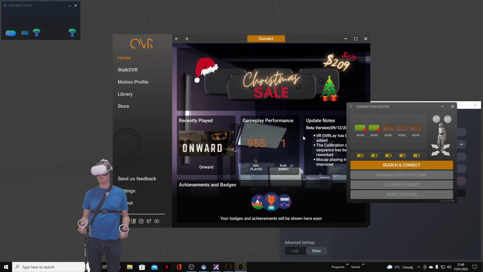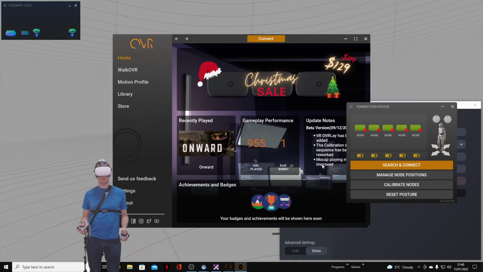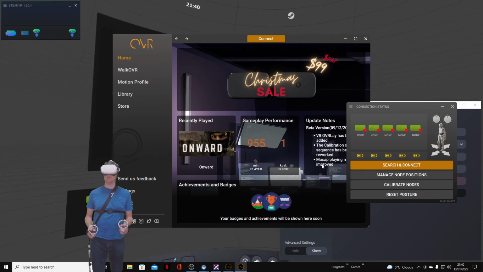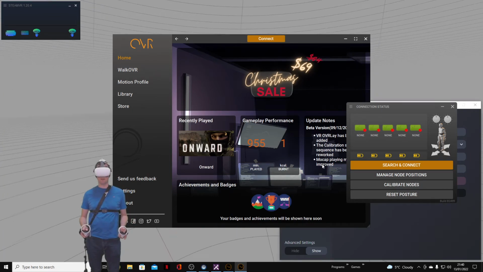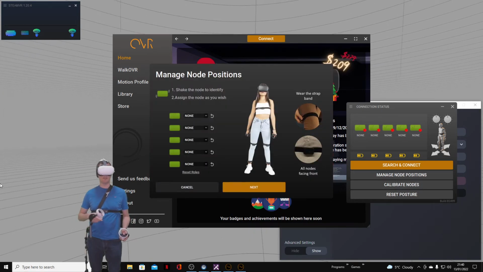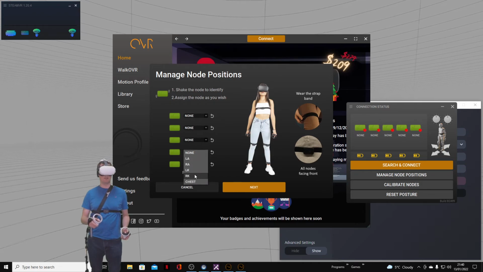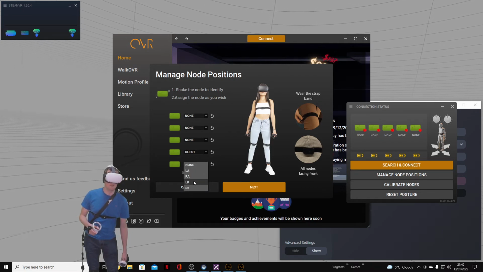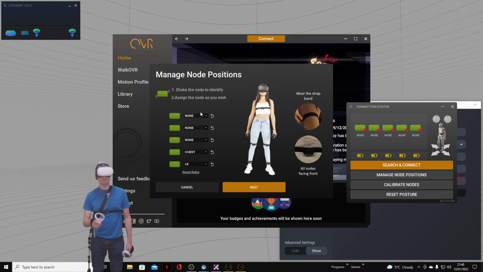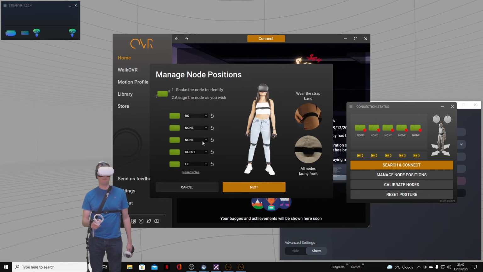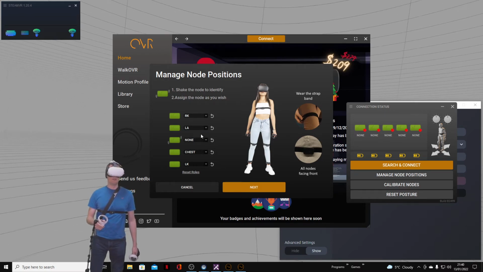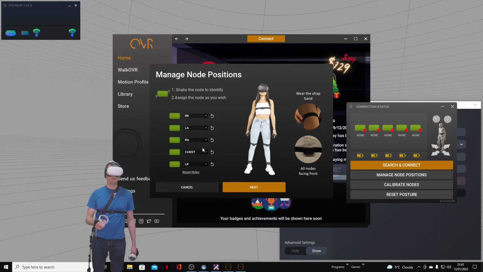Connecting all five. Battery showing this time. Looking good. Go back into the game. OVR software's here. Right. Now we need to calibrate that. That's good. Manage node positions again. Tap chest. Left knee. Right knee. Left ankle. Right ankle. Next.